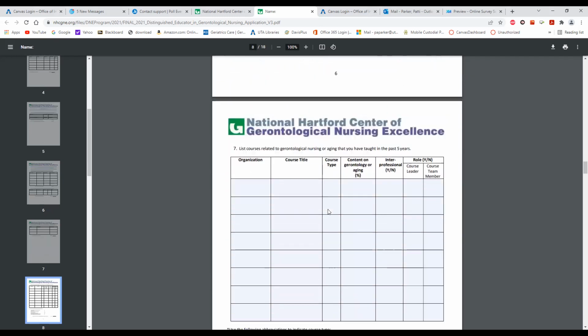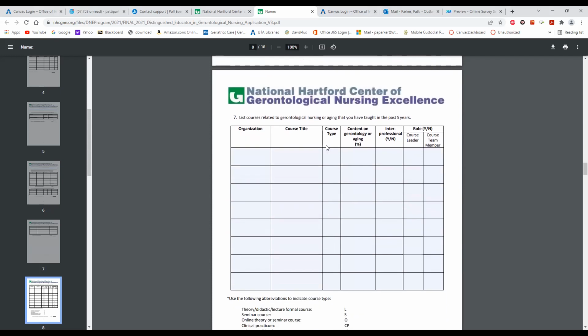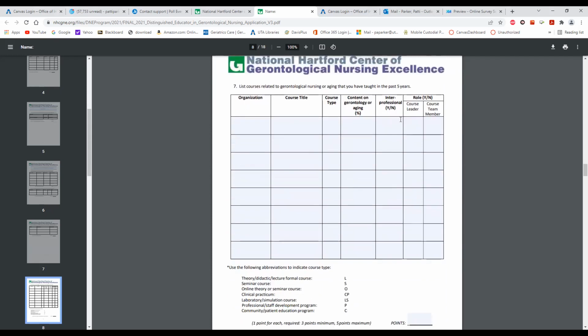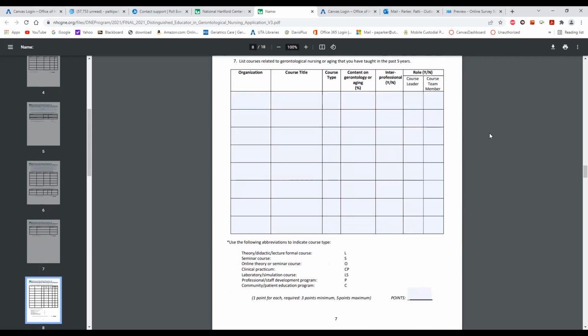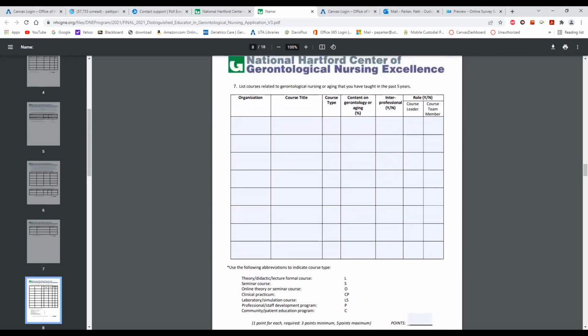All right. Page 8 of our application, and it's question 7. So here we're asking about courses related to gerontological aging or nursing that you have taught in the last 5 years. And so we want to know where you were working when you taught the course, what was the title of the course, and what type of course was it? Okay, so you can see down here is our legend.